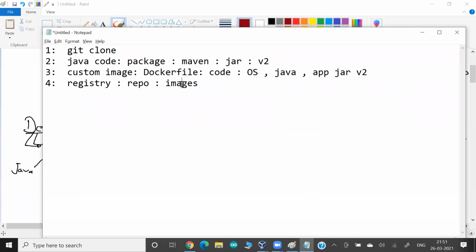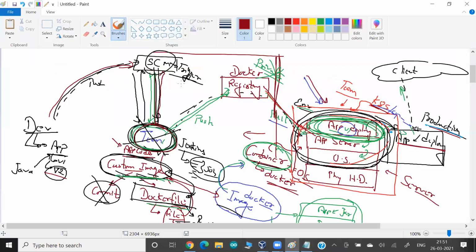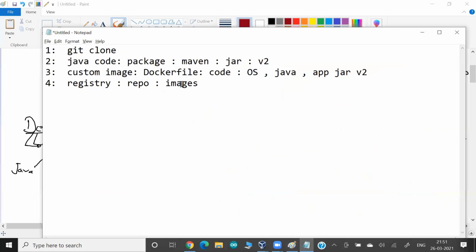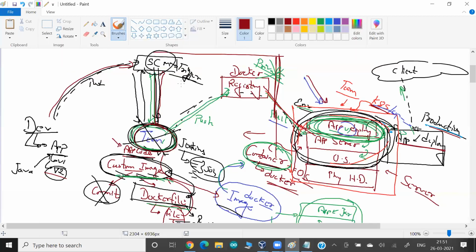And guys, again and again is known as continuous. If you want continuous, you need a tool that will automate the thing. And here the tool is Jenkins. So that's what we are going to do, because here we are going to use Jenkins.